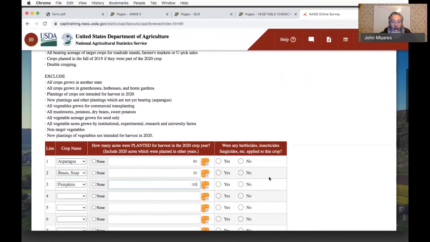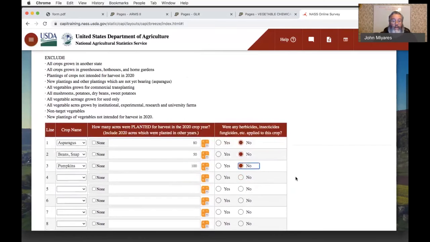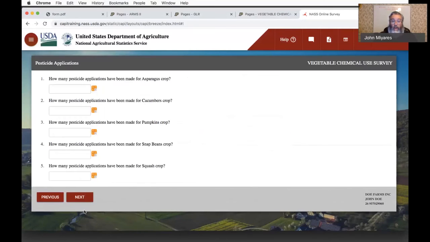Now, I want to point out a couple of features here. Number one, let's say I say there were no pesticides applied to any of these crops. If I say no, no, no, and then go down to the bottom and skip to the next screen, what you're going to notice is it will still ask me how many pesticide applications have been made for each of the 5 crops. Now, according to this, I didn't even grow any cucumbers or any squash on this operation, but it's still going to ask me this. You will want to enter a number in here for these values, even if that number is 0.